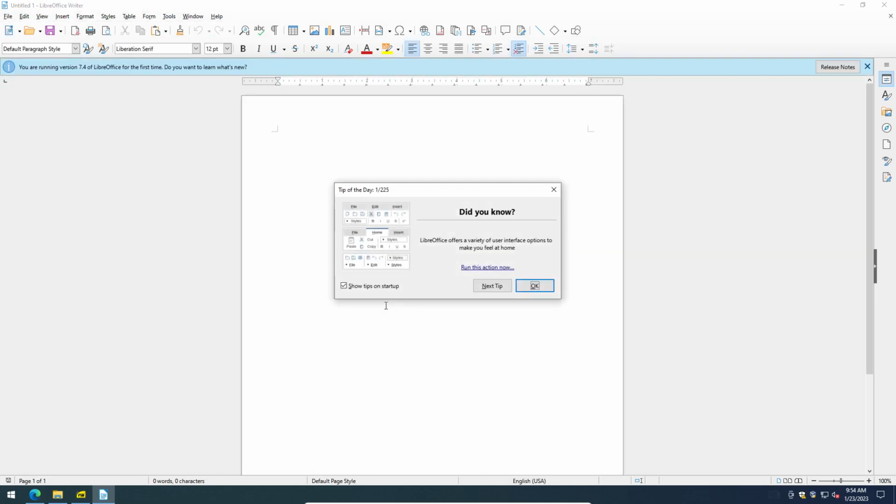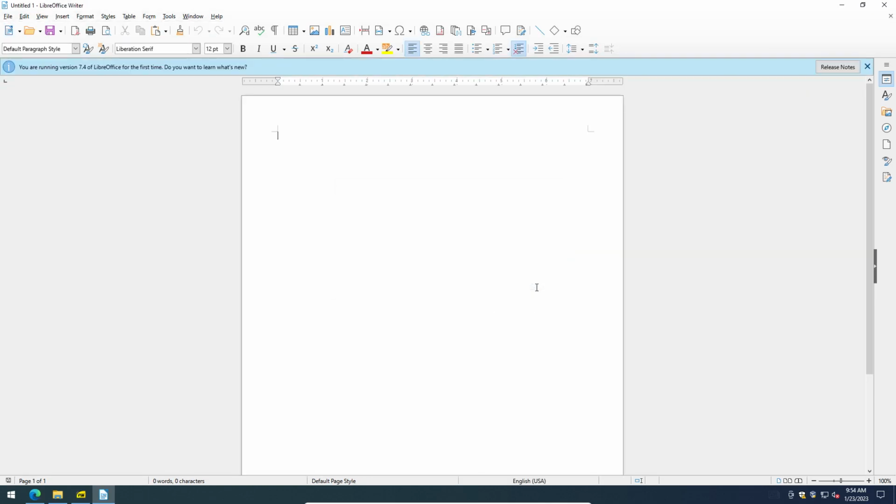I'm pretty sure that on your Windows computer you probably have Microsoft Office. If you don't, you can download LibreOffice from the web. It's completely free, you don't need to pay a penny. And then here you type your explanation.